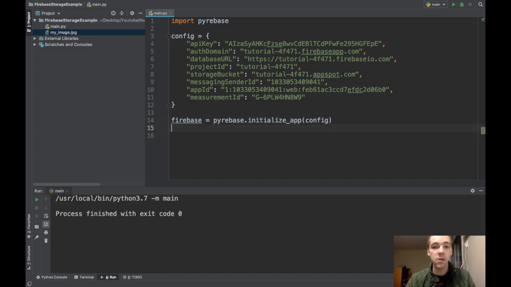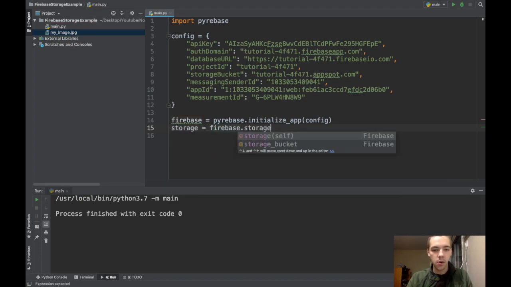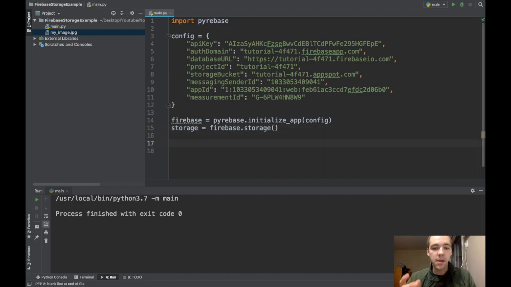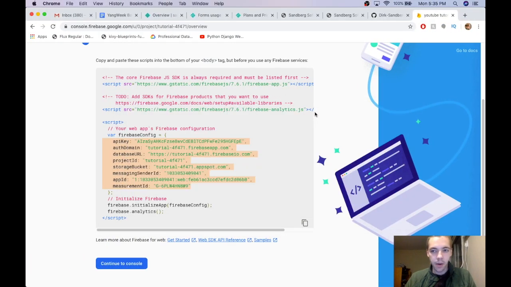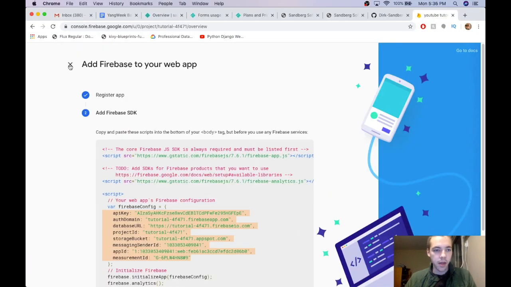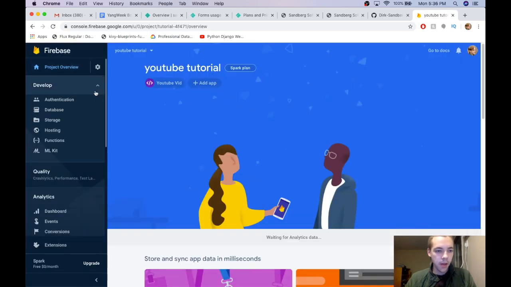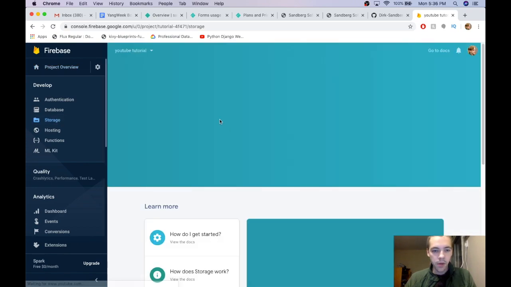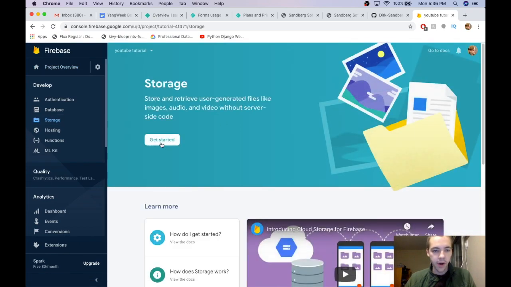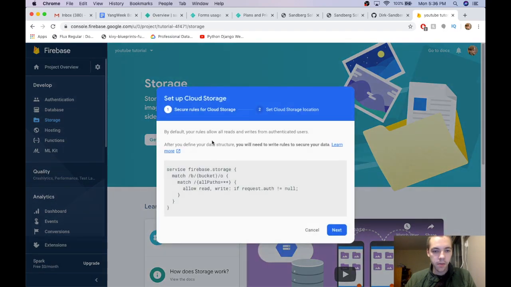And now I can get a reference to the storage feature of Firebase by just saying storage is firebase.storage. Call that. Now that we've got a reference to Firebase storage, let's go back and set it up inside of Firebase. Okay, I'm back at my project here. I don't need to do anything else, so I'll click cancel. And now let me go over to the left and click on storage. All right. We need to initialize storage in Firebase, so I'll say get started right here.